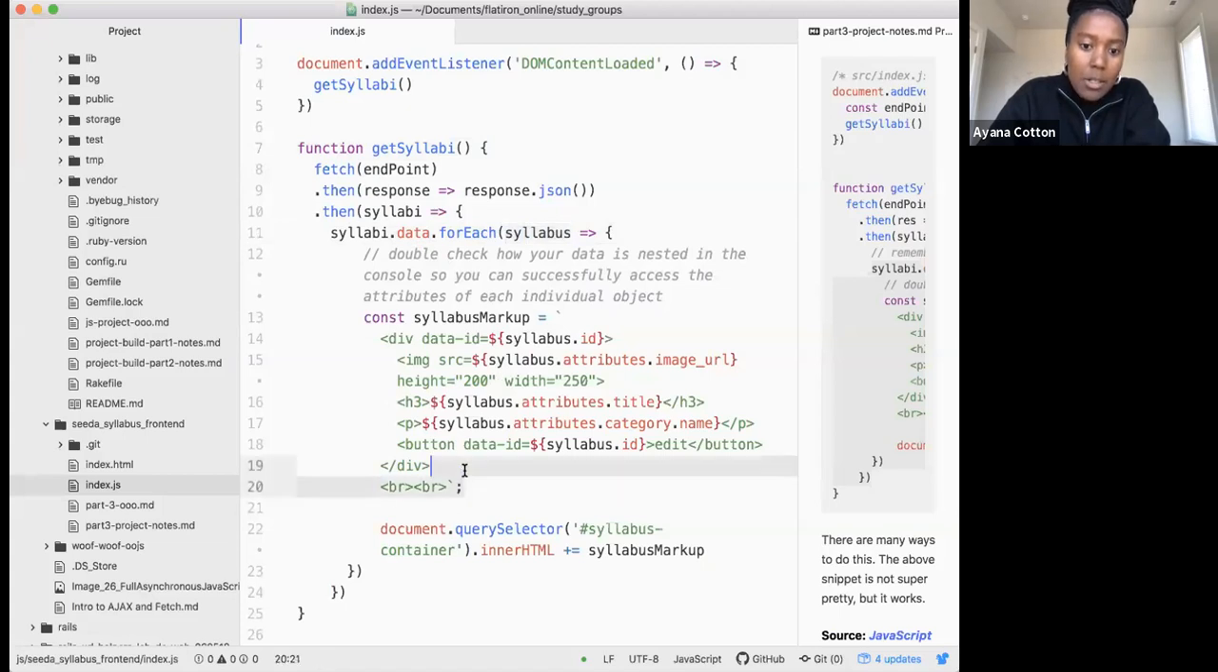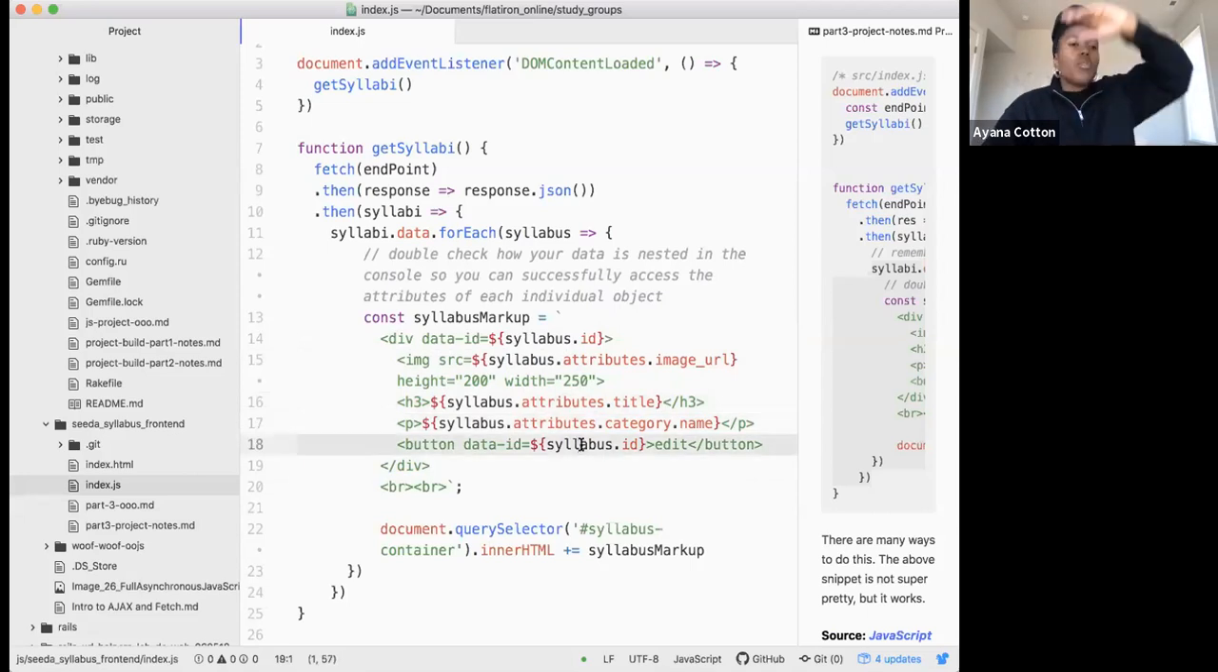And now, over each syllabus, I am doing something that's not so pretty, but it works. I have a div here, and I want to render its image, its title, its category. I'm also rendering a button just in case in the future I want to edit this syllabus. I'm going to add its data ID to that button for future edit functionality, if that's something I end up choosing to do. I've also added the data ID on the div itself.